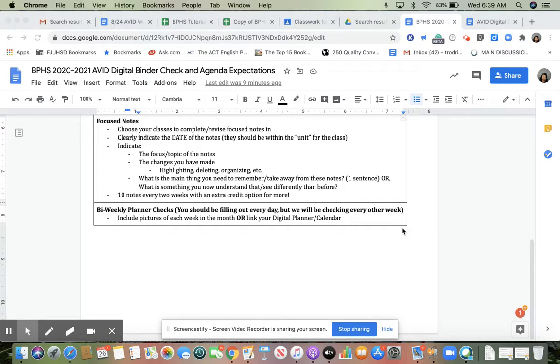The other thing that we are checking is your planner. So, folks, a couple things here. You should be filling out that planner every day, but please know that we are only checking it every 2 weeks. Okay? For those of you that have a planner that you write in, you can send us a screenshot of that planner. If you are keeping your calendar in Google Calendar, Google Keep, your calendar on your iPhone, you can go ahead and screenshot the calendar and send that to us.